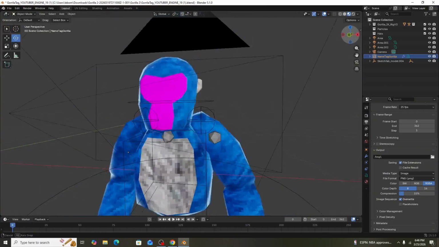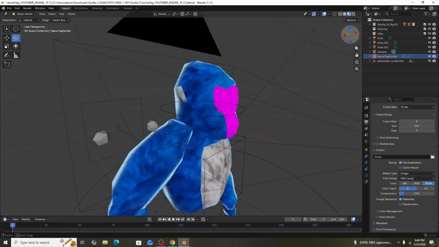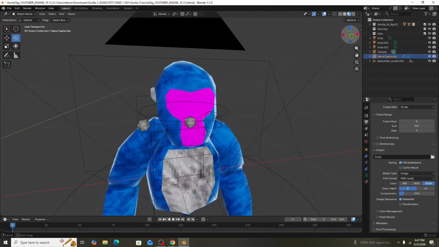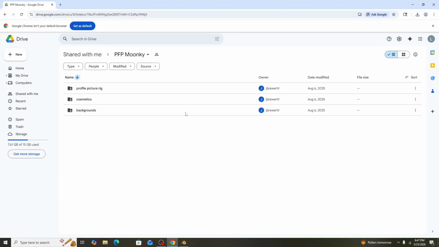And you realize it has a pink face. This is not because you didn't extract the file. This is because the texture isn't already in it. So you gotta go to my other link in the description. This is my link in the description, so you can go ahead and download this by right clicking this and clicking download. Now, I'm just gonna wait for it to download.